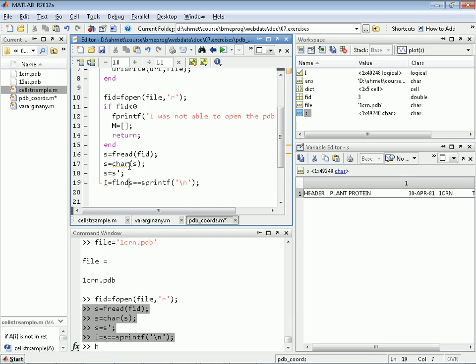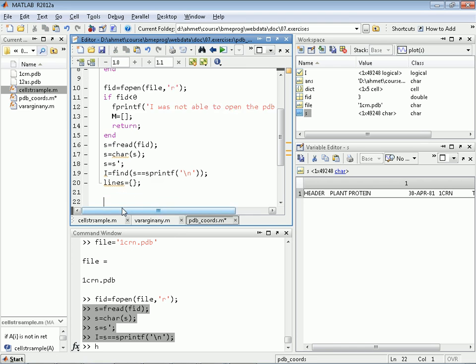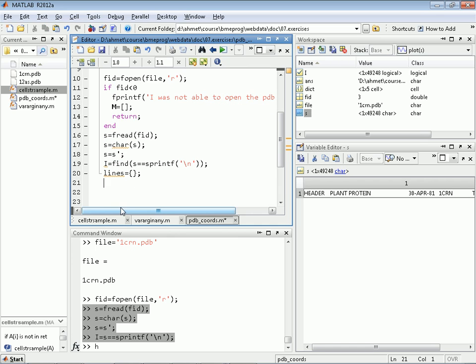All right, so I'm going to call find to get the locations of the new line characters. I will create a lines cell array, and for each element in capital I, I'm going to add that line to the lines cell array. Okay. All right.